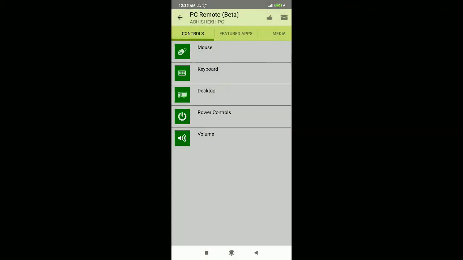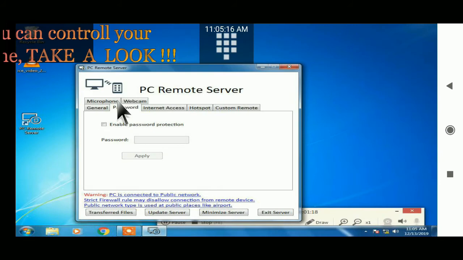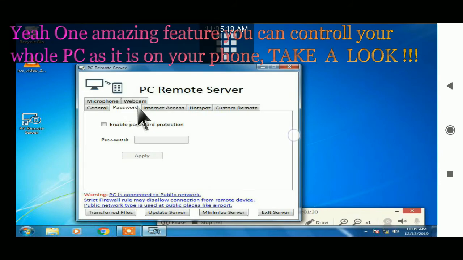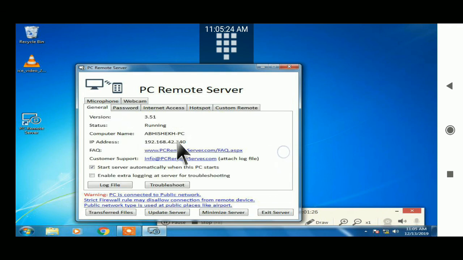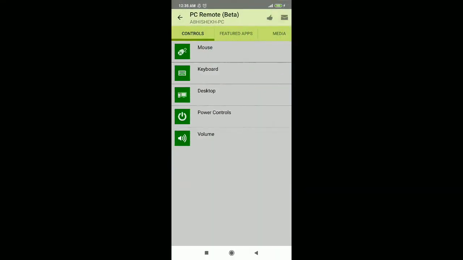And there's one more interesting feature, that is desktop. You can control your whole PC using the whole PC interface on your phone. You can watch videos, play songs, or access any file if you want from your Android phone.